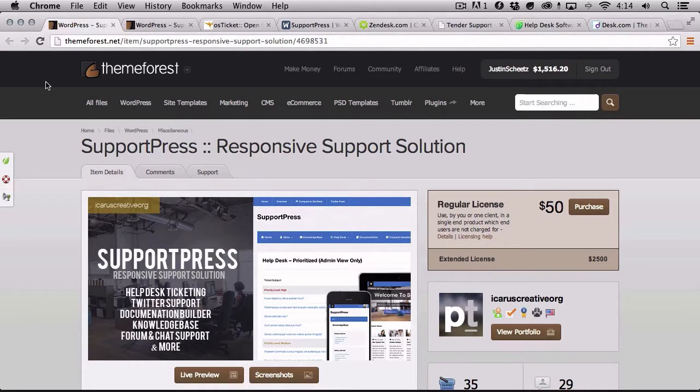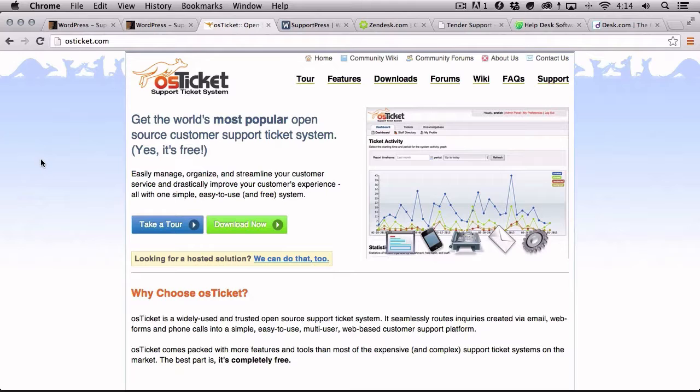So the first option for creating a support system is a free option, and that's using this osTicket support system. You download it, you install it on your server, and then you get ticket-based functionality. I'm only showing this because it's a free option. I don't suggest it. It requires you to manage the software, to update it when it needs to be updated, and if your server goes down, your support system goes down. So again, this is a free option.